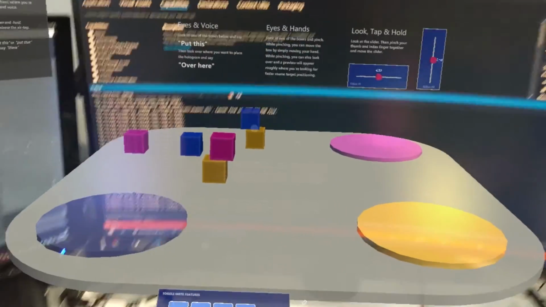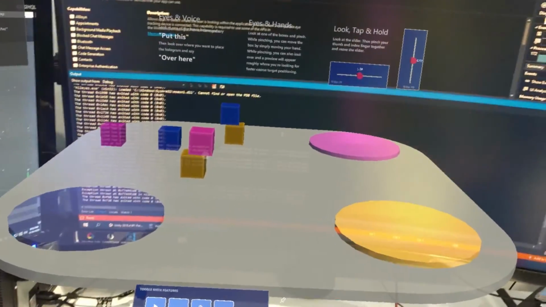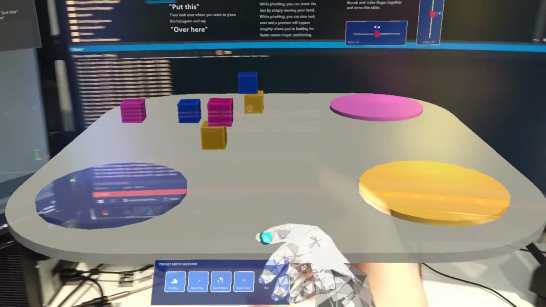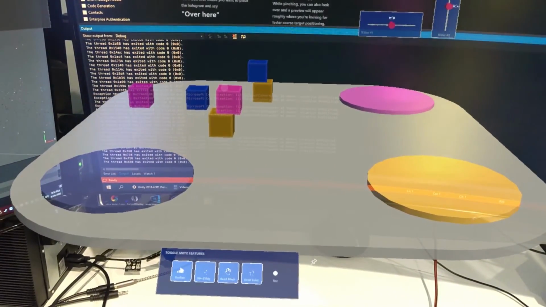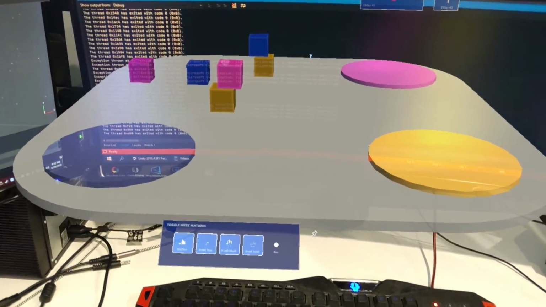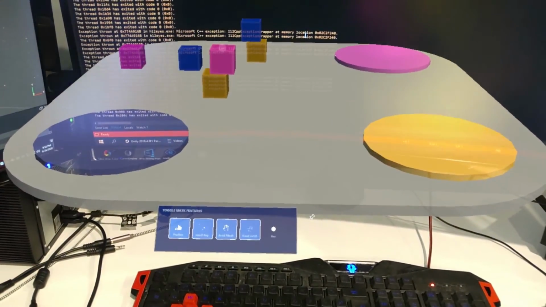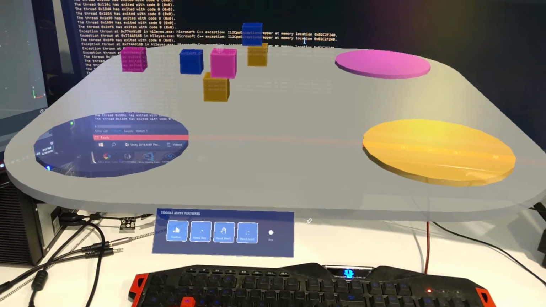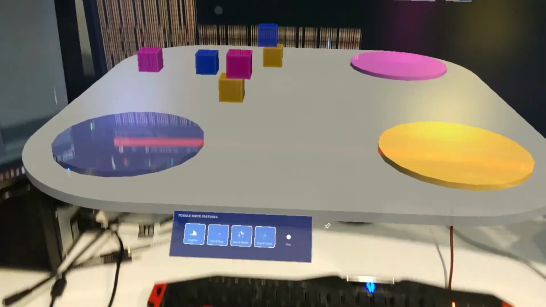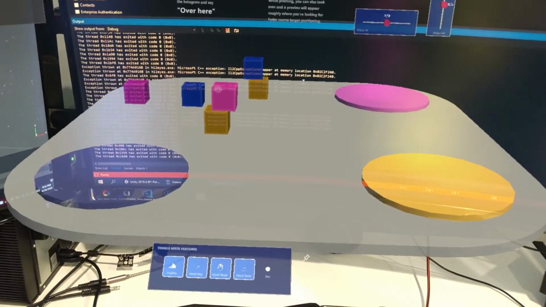Select. Select, by the way, is how you do the pinch motion without having to look at anything, or without having to do the pinching. So here you have this demo where you can move blocks. So I can say, put this. Put this. Put this. Wow. Put this. Yep, speech is really frustrating. Select.